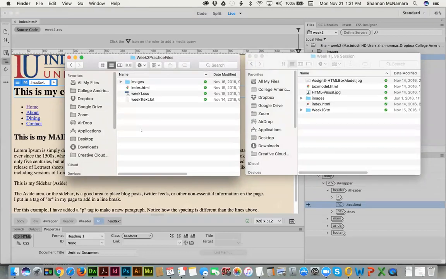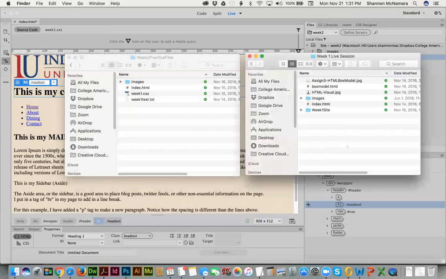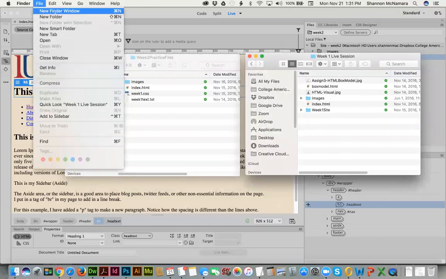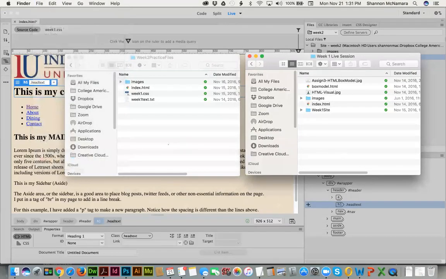You have to double click to unzip it. So once you have it unzipped, do you have two Finder windows side by side like I do on my screen? Okay, to make a new Finder window, you would hit Command and then N, or you can do File, New Finder window. So you have two of them side by side.